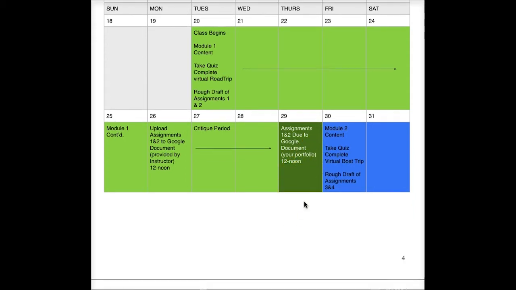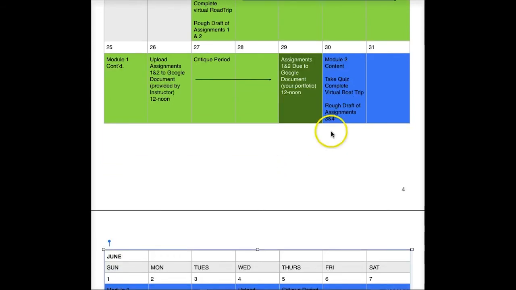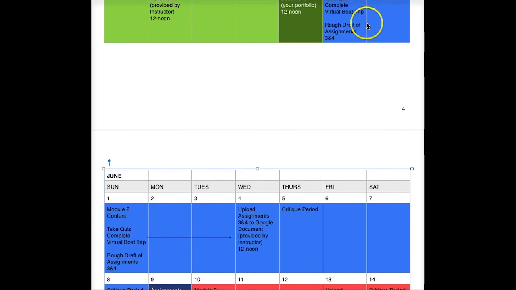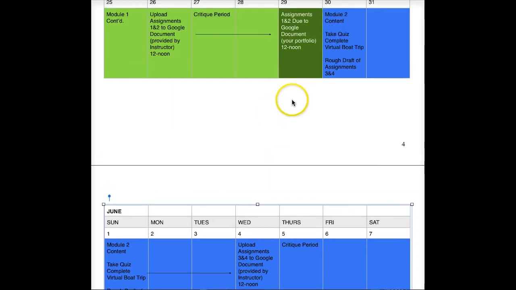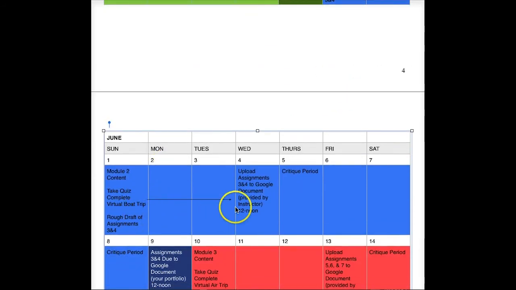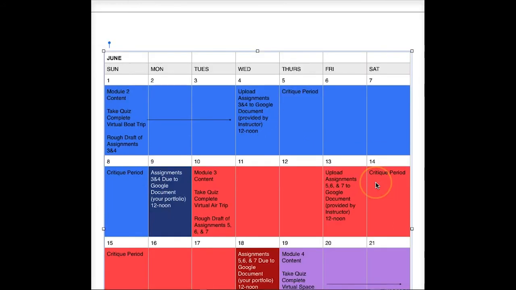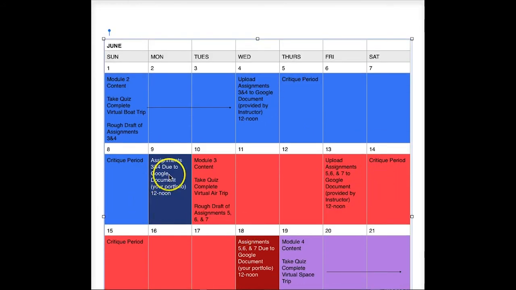The process works the same for the different modules, so once that period is completed, Module 2 begins, and you can see here there's 5 days that you will be working on the content, taking the quizzes, and working on your rough drafts. So you can work through it at your own pace, but there are certain deadlines, such as the uploading assignments, the critique period where you need to make comments, and when the final assignments are due.